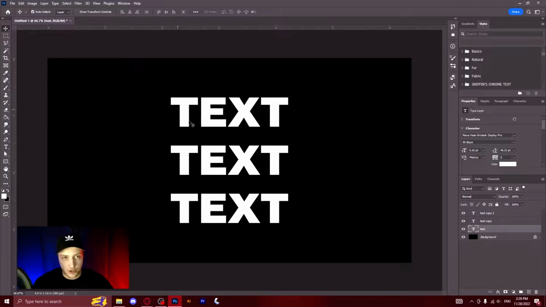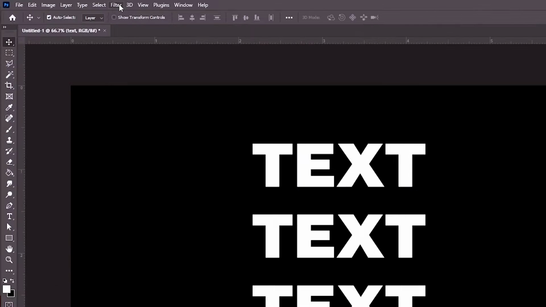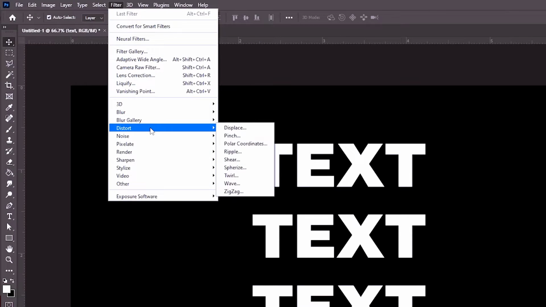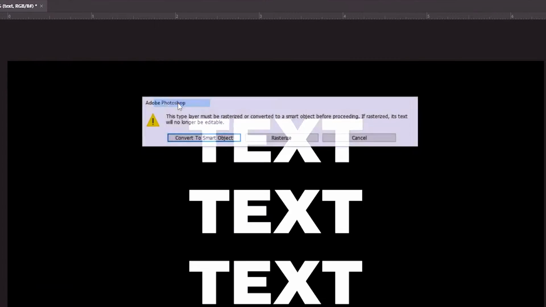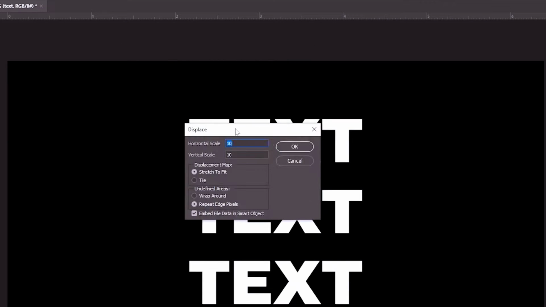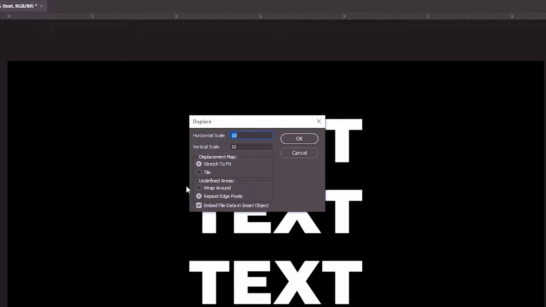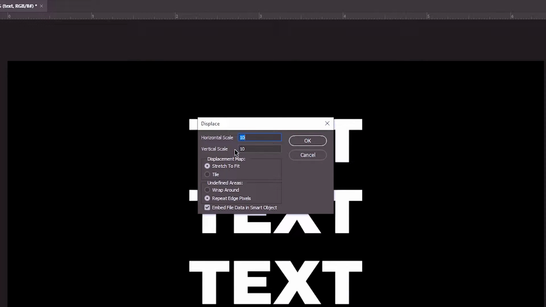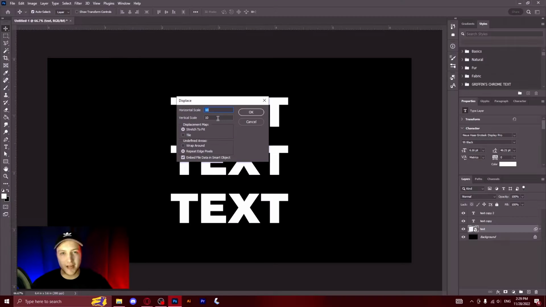We're going to select this top one, and you're going to go over to the top tab, Filter, you're going to go to Distort, and you're going to go to Displace. It's going to ask you if you want to convert it to a smart object, and that's perfectly fine, and it will pop up with this little window that says Displace. So this horizontal scale and vertical scale is going to be basically how distorted you're going to want the text to be. It's going to be trial and error like most things in design, so I'm just going to keep it at 10 by 10 right now, and we're going to see how it looks.